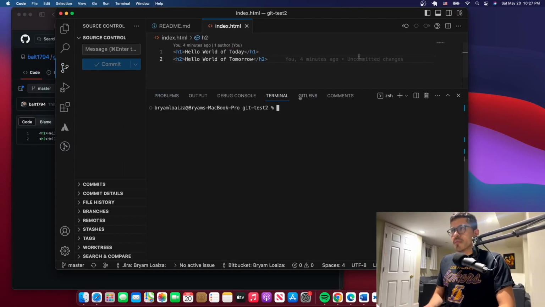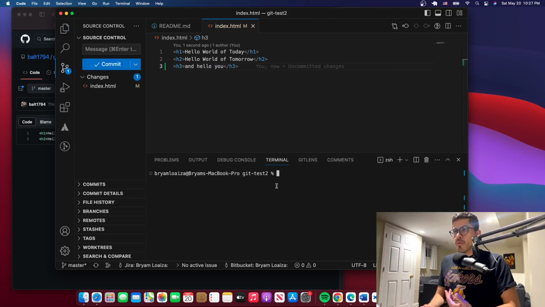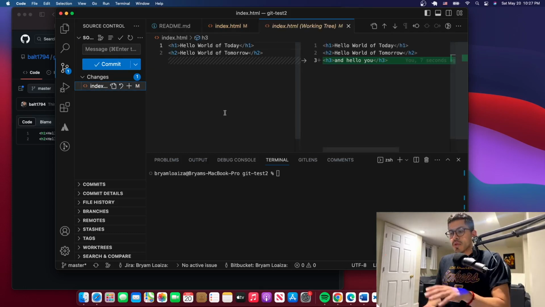So if you want to make more changes and see how it affects it, let's do one more. Let's just add another tag here, and hello you, something like that. All right, let's save it. And once again, if we want to see the changes, you can also come here and click here, and it will compare both. So now you can see visually in a better way that there was nothing here and now it's been added here. It's the same file but the updated one.